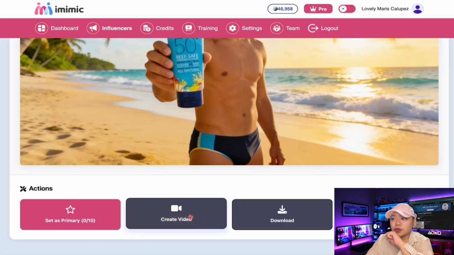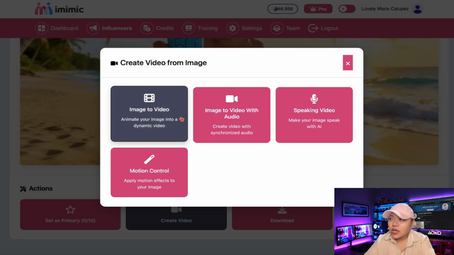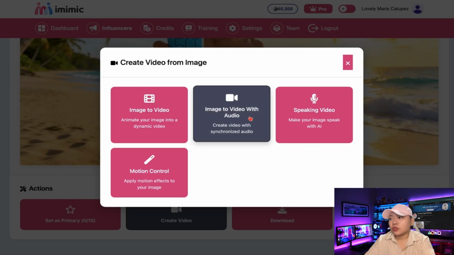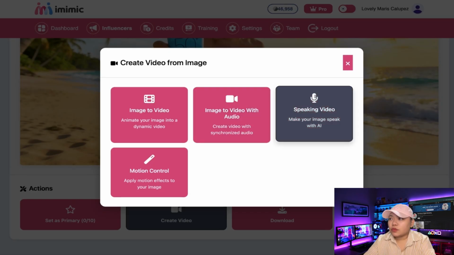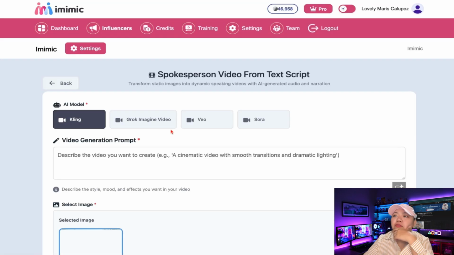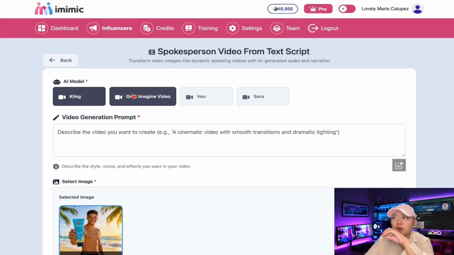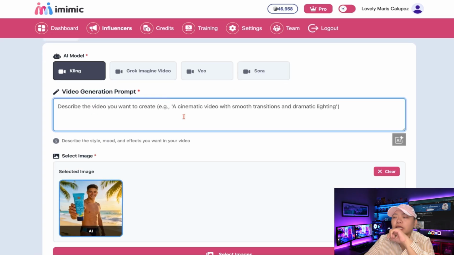Also in here, if you want to create a video, just click on create video. Next, you have the options to create image to video with audio, speaking video, and motion control. I want to create image to video with audio, so click on it. And in here, you have four AI models to choose from. You have Kling, Grok, Veo, and Sora. I'm going to choose Kling.